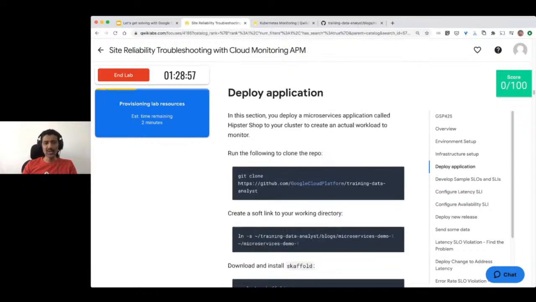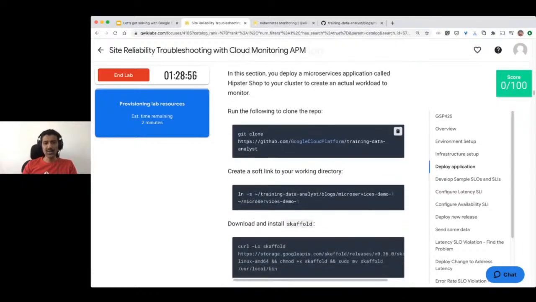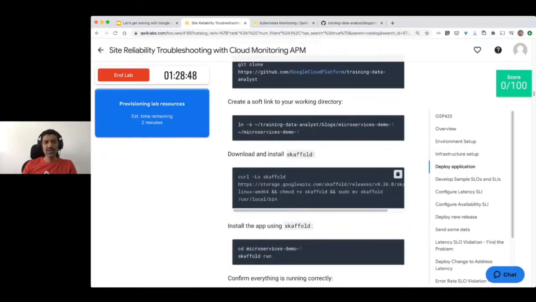After this, we will clone this repository which has the hipster shop application, and once we clone this, we will install a tool called Scaffold. Scaffold is a developer-based mini CI/CD tool. It is a quick deployment tool. It will look for changes in our current environment. If there are any changes, it will automatically build the container image and deploy it in a single step. So that's an advantage with Scaffold.